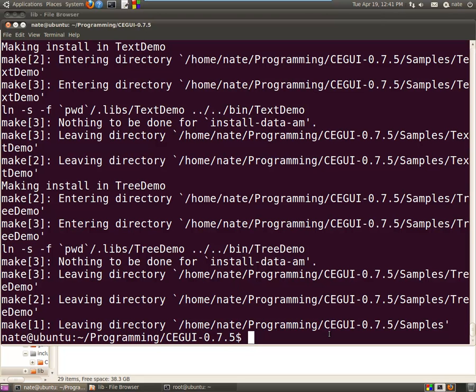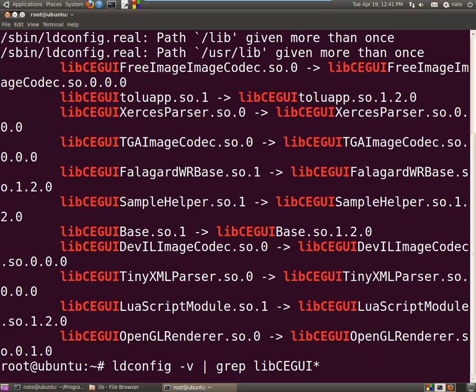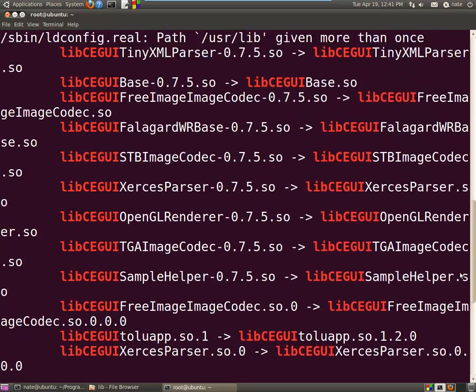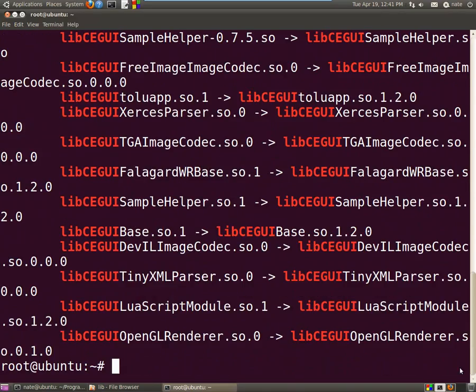And there we go. So now the only thing we have left to do is type in ldconfig like so. Well, I'll tell you what, I had this earlier already set up. So if I do this now, bam, it pulls it up, and there's all our libraries that we installed earlier. All I did was ldconfig -v, vertical bar, grep lib CEGUI star. Now the vertical bar is right above your enter key, and that's your pipe.